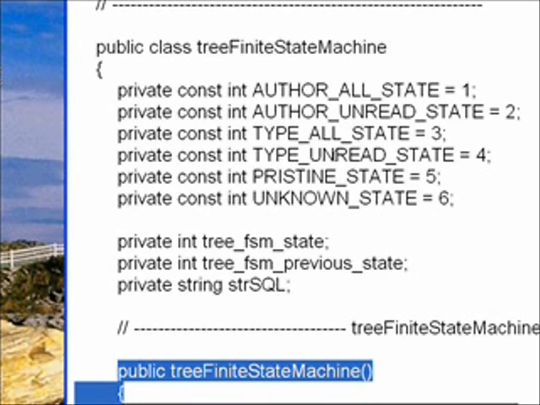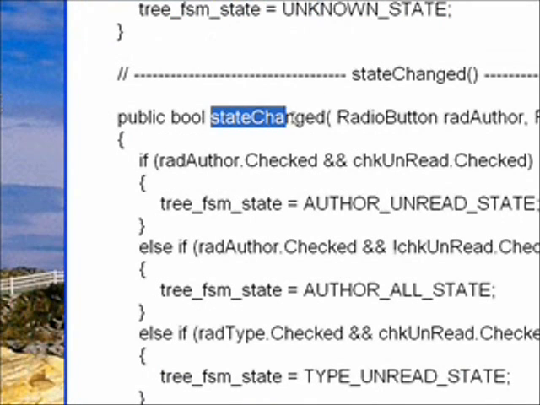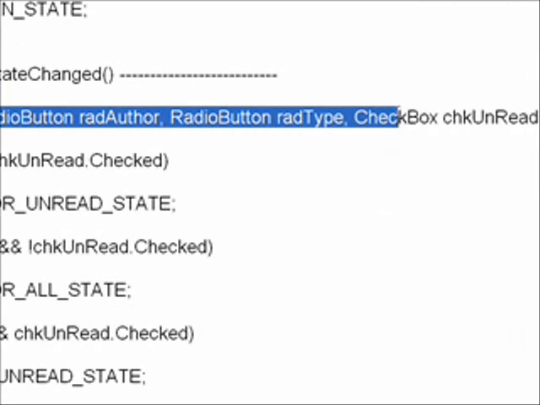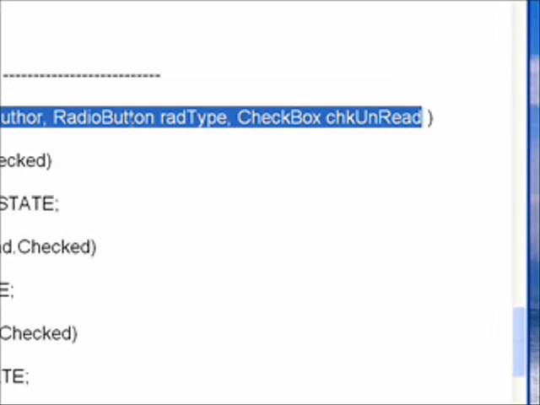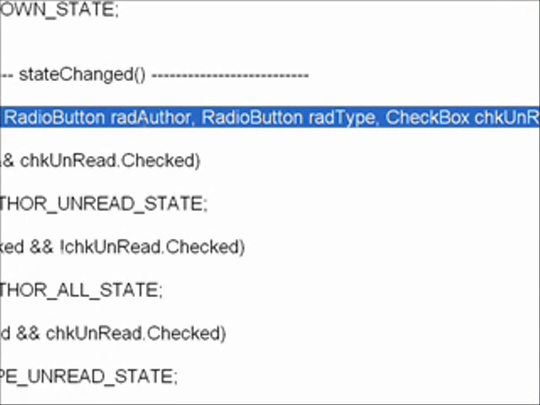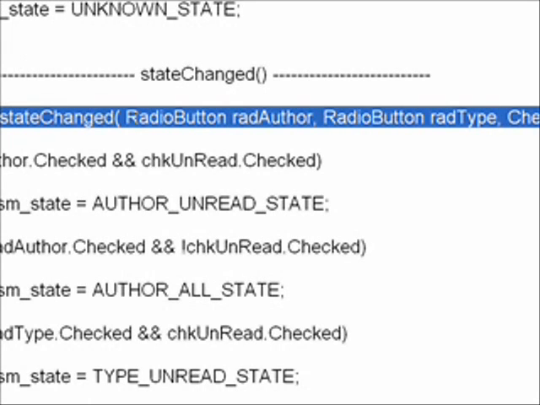So next we have the method that has passed the radio button of author, the radio button of type, and the checkbox of unread, because this is a separate class and those are private variables and controls, so we need to pass those values. And the state changed method is within that if statement. It says if state changed, then do something. If the state hasn't changed, then do nothing, because the tree is already populated the way it should be.